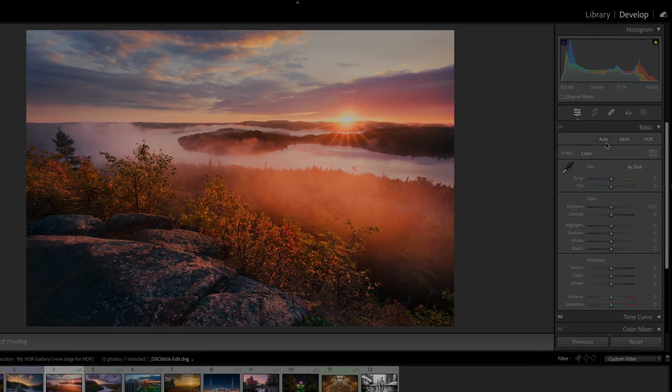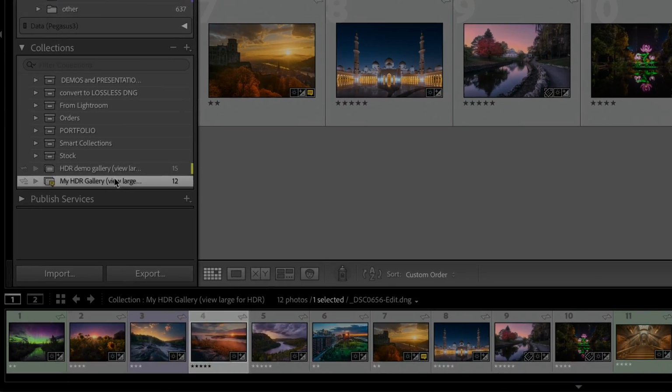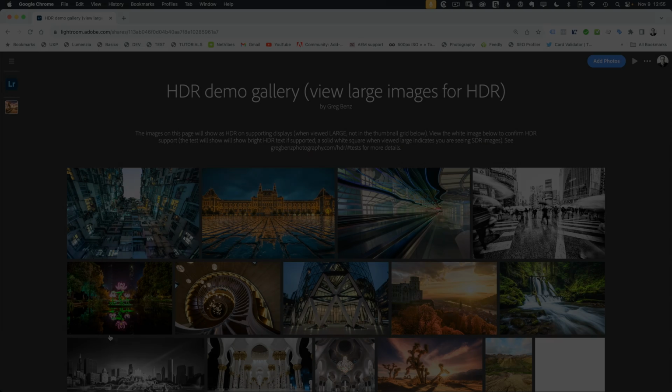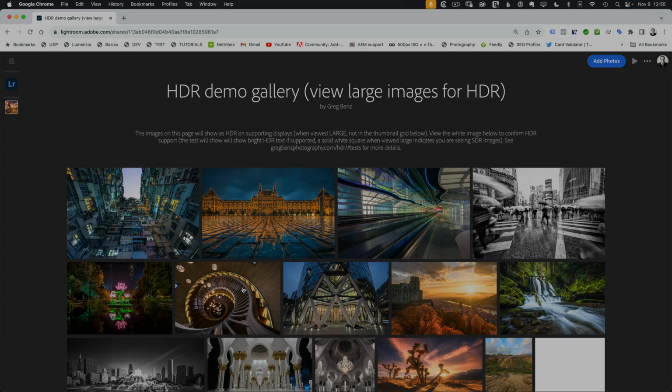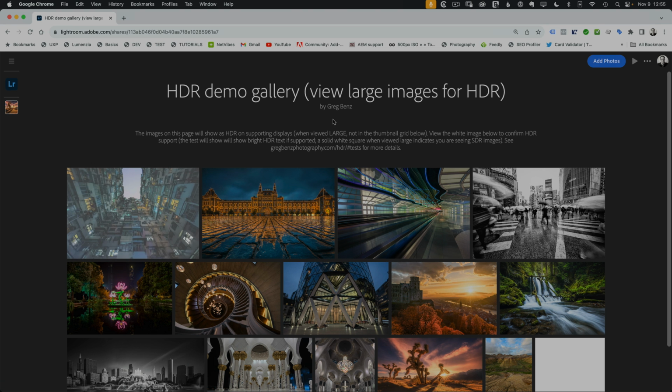The most recent Lightroom updates not only let us create gorgeous HDR images, they also offer a simple way to share them on the web with anyone, even if they don't have an HDR monitor. Here's a web album I've already created in Lightroom, and as you can see, it's got a very nice grid layout. I can click on any image to view it large as an HDR, and even add custom text.